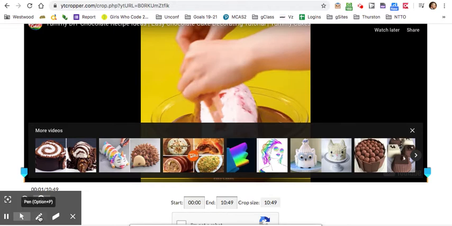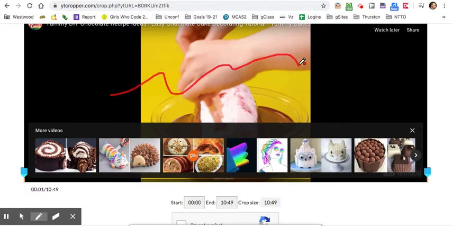So here's your drawing tool. I can write or do math or circle or highlight things with this. You saw I can change the color of the pen. There's an eraser as well. And then if I'm finished with that, I can go back to the pointer.